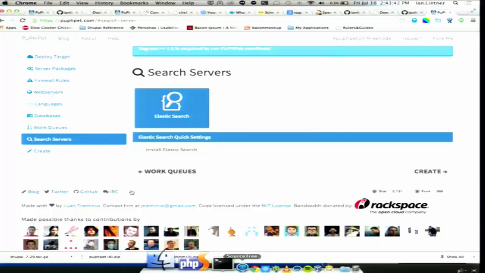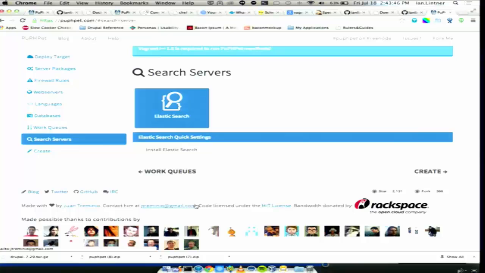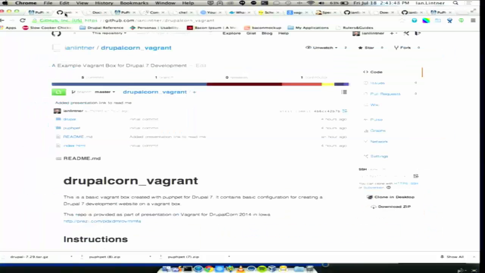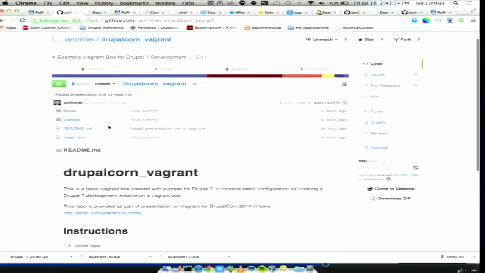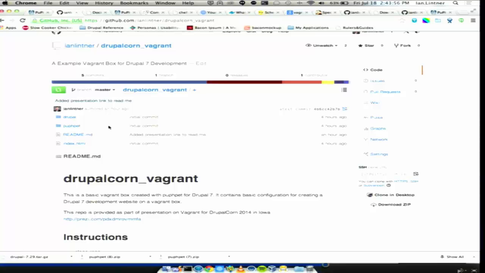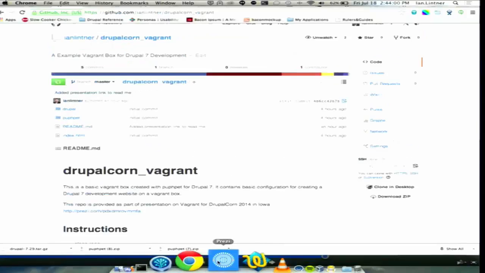In the interest of time, I'm not going to actually download and create one of these. I actually have one of those in my GitHub. This is one that I've created that has a Drupal instance in it. So just download this, and Drupal is running. If we have time, we'll talk about that.